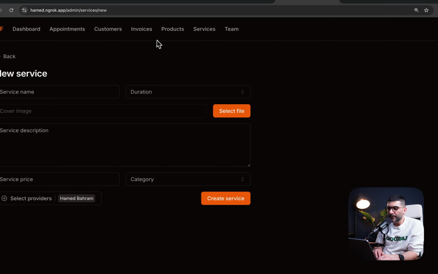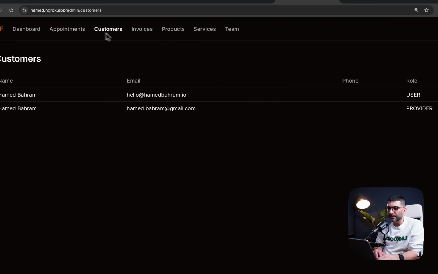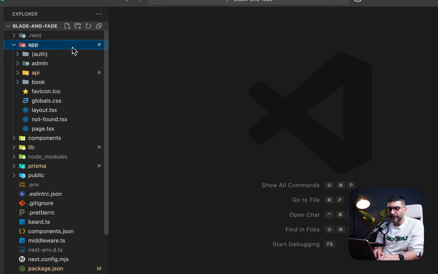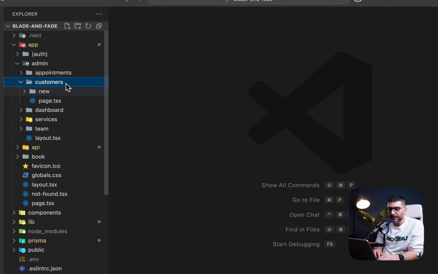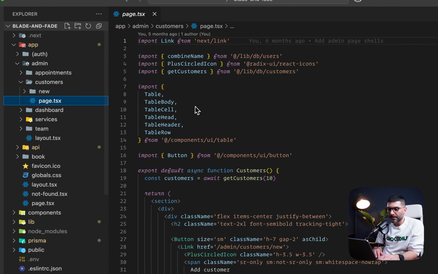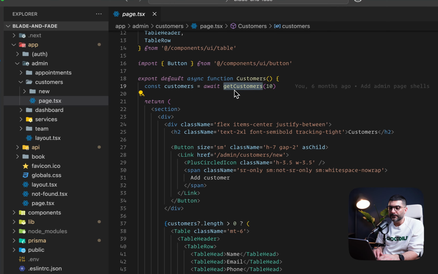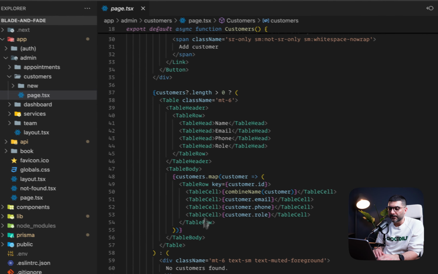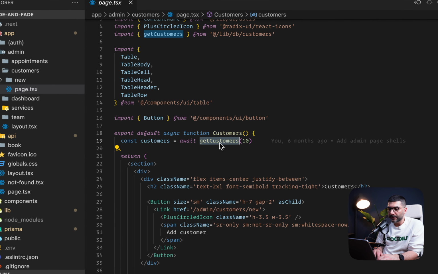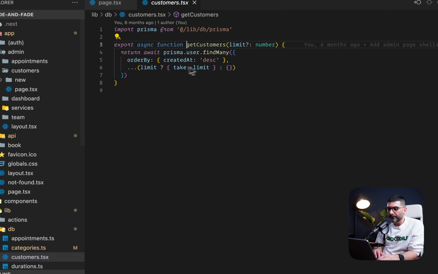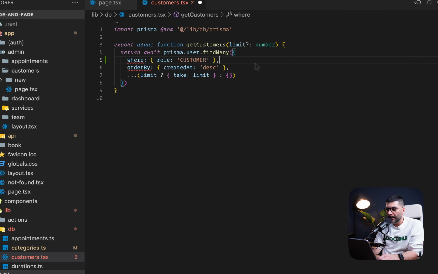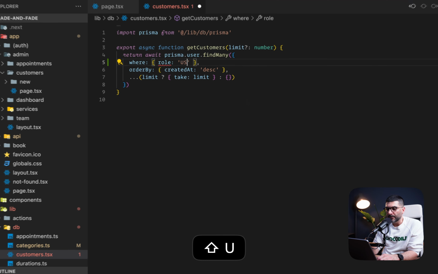Before we go to the booking flow, let me also show the customer and appointment inside of our flows. So on the customer, admin and customers, there is a page here. Again, we get the customers from our database. We show them inside of a table. In the get customers, right now, we are showing everybody. We can say where, and then say role is user.